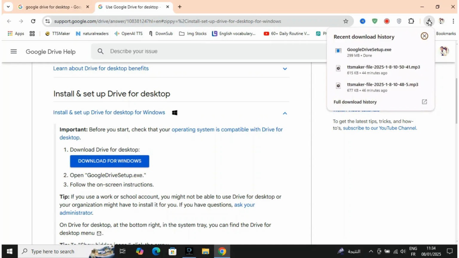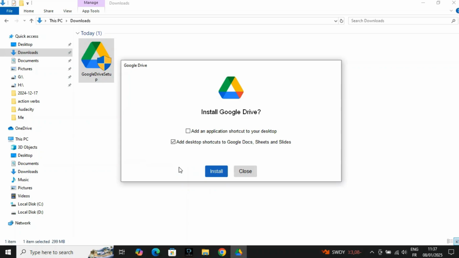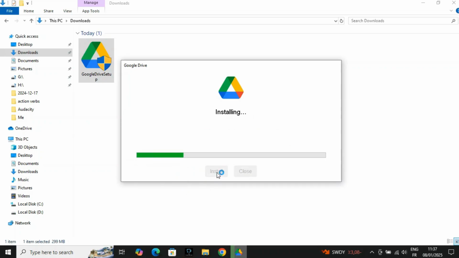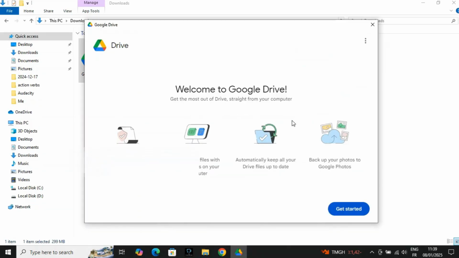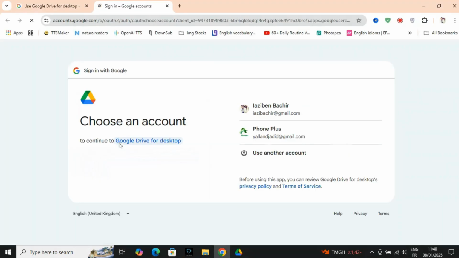Once the download is complete, locate the installation file in your Downloads folder and double-click it to run the installer. Follow the on-screen instructions, and within a few moments, Google Drive will be successfully installed on your computer. After installation, you'll notice the Google Drive icon appear in your system tray or taskbar, located in the bottom right corner of your screen.